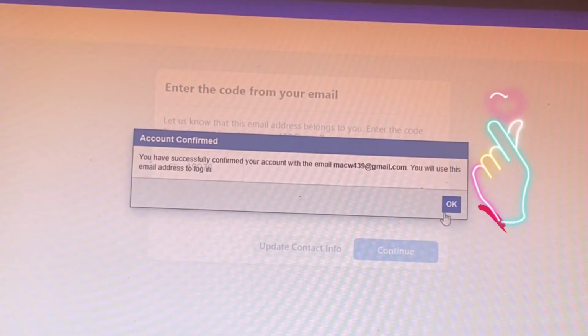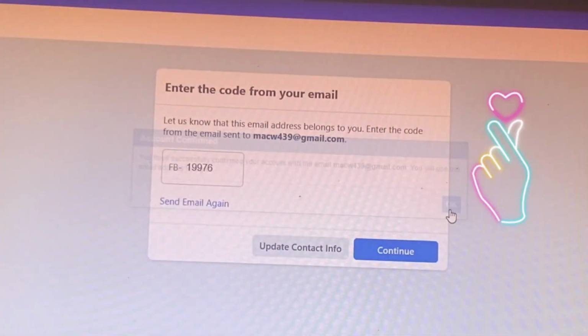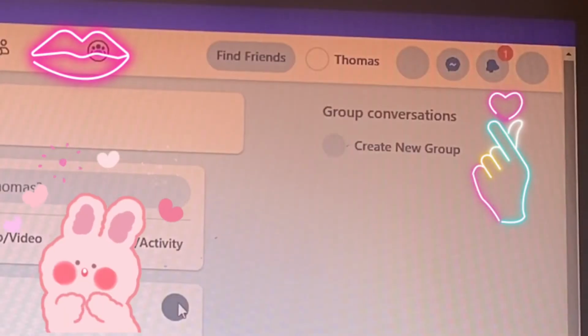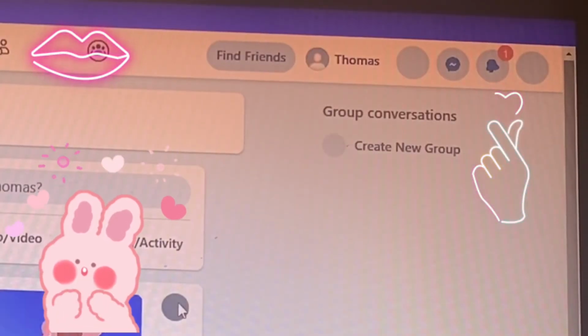Okay, so let me just say yes, I wish to use it. Okay, so that is it. So I have to click on continue. So okay, that is it. So here is your Facebook profile. This is how a Facebook profile looks like.